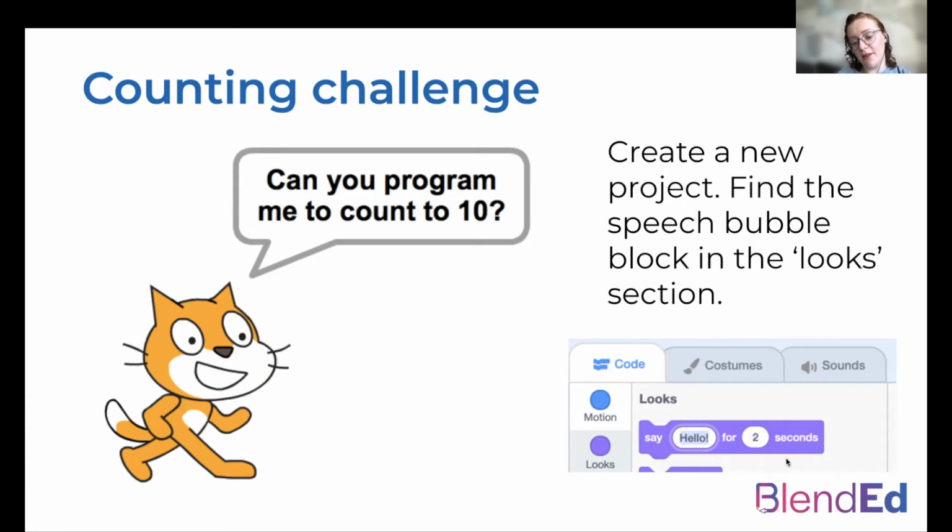And you can do that using this instruction block here that says, say hello for 2 seconds. Except I always tell them I want it to take 10 seconds to count to 10. So basically, they'll need to change hello to 1, and change 2 also to 1 in order to get the cat to count to 1 and take 1 second to do it. And then they'll need to add more instructions to their program so that instead of just saying 1, the cat says 1, 2, 3, 4.